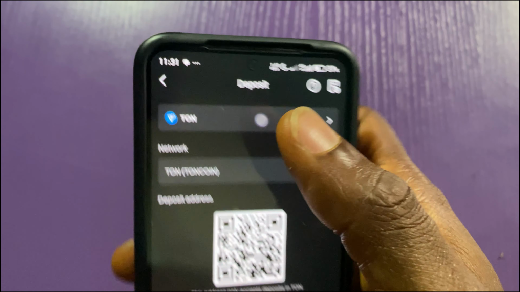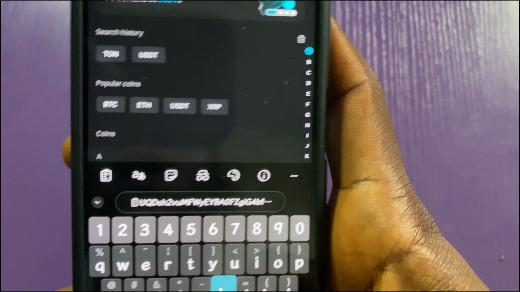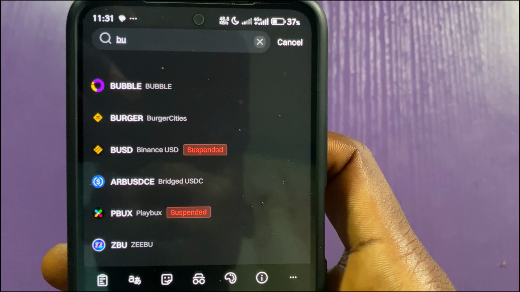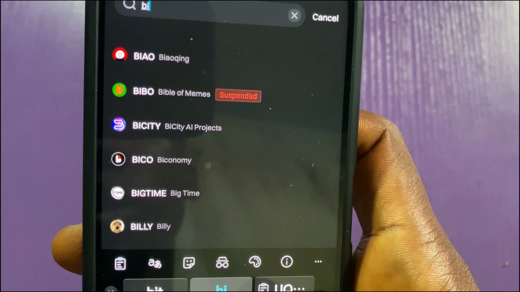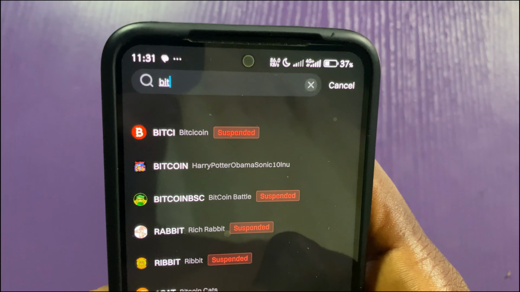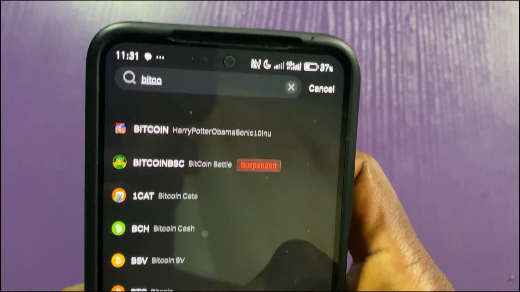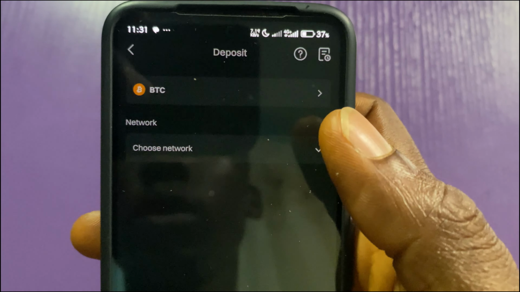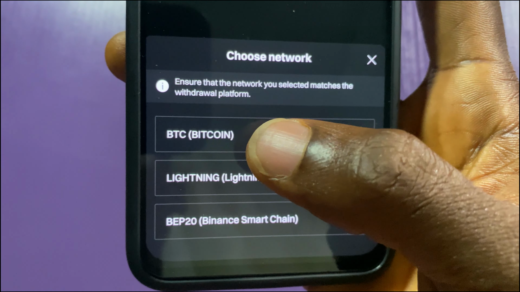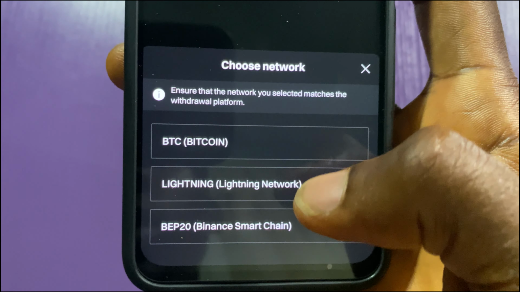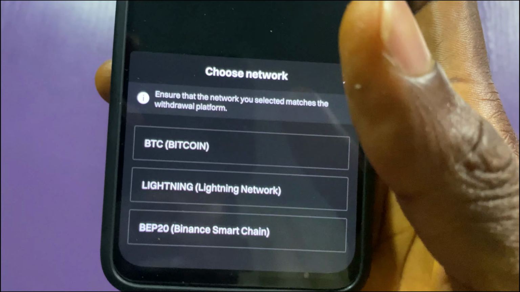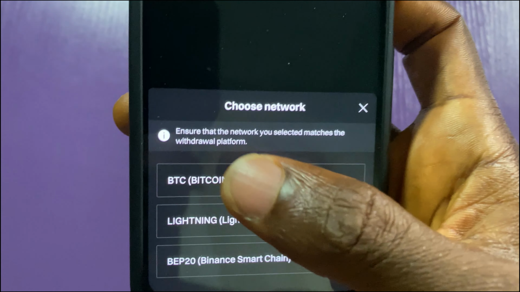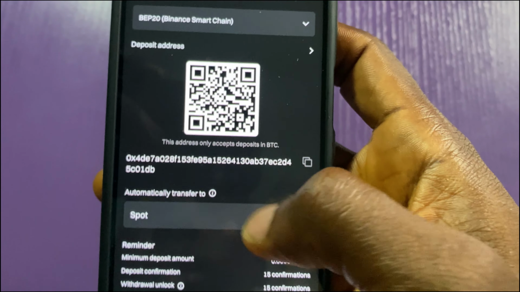If it's Bitcoin, it's just the same process, but the network might be different. Let's say Bitcoin. Can't find the Bitcoin. Okay. Here it is, Bitcoin. So I'm being asked to choose network. Here you have the BTC Bitcoin network, Lightning network, and BEP20 network. This is for Binance Smart Chain network. So you can choose any depending on the one that is being requested. So let me choose this. So there is the address.